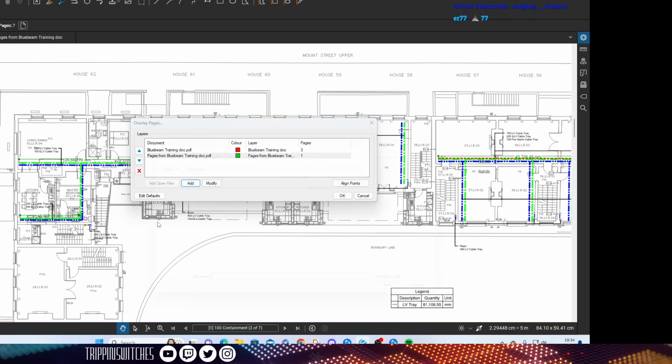Now you can add if you want, you can remove, and you can switch up and down. I find the easiest way is just to open both of them so you know it's right, but if you only had one open, you can add from there. Now, if you hit OK, it's just going to randomly do it and it won't actually line up. So you hit Align Points.